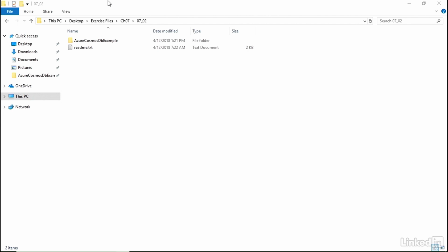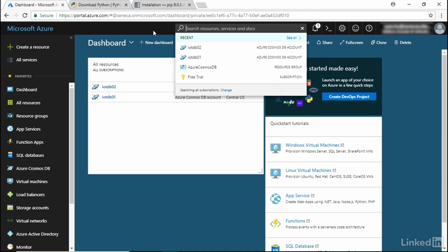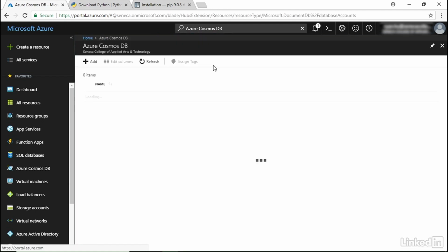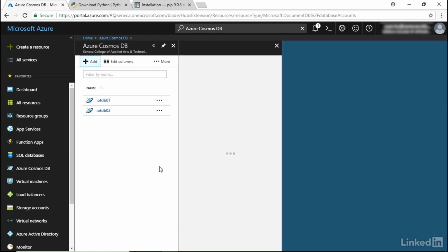Here, I'm just using the free trial Azure subscription. Once you log on to the Microsoft Azure portal, you can search for the Azure Cosmos DB services from the service bar on top. Let's click the Azure Cosmos DB in the drop-down list and click the Add button to create a new Cosmos DB account if you don't have one.